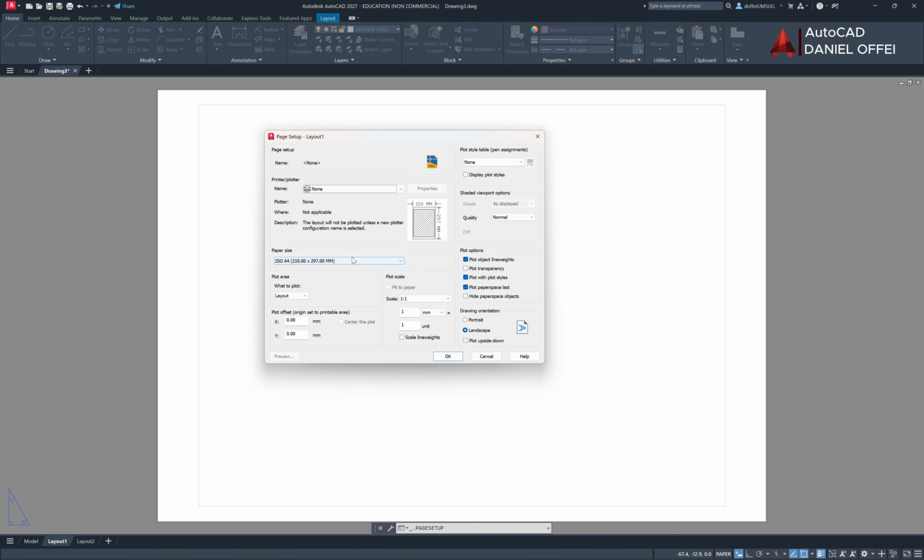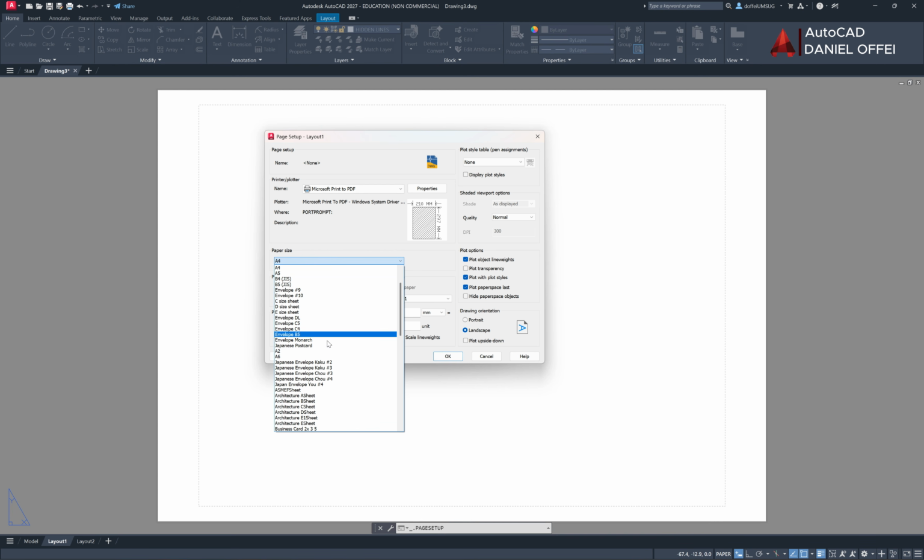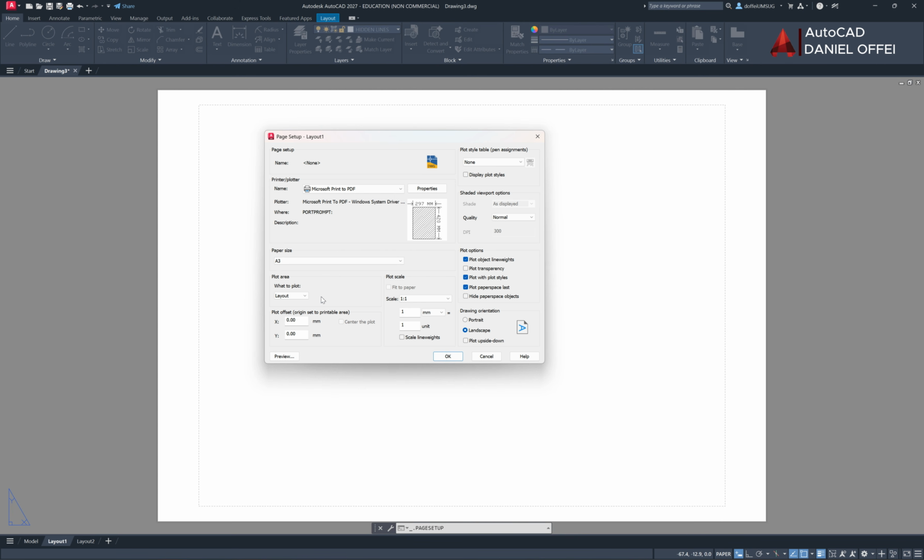Here we are going to select a printer type. Then we are going to select a paper. For the printer type, we are going to look for Microsoft Print to PDF because we would want to save all our drawings in PDF before we print. Then we are also going to change the paper type to A3. One important thing is to make sure that your scale is 1:1.